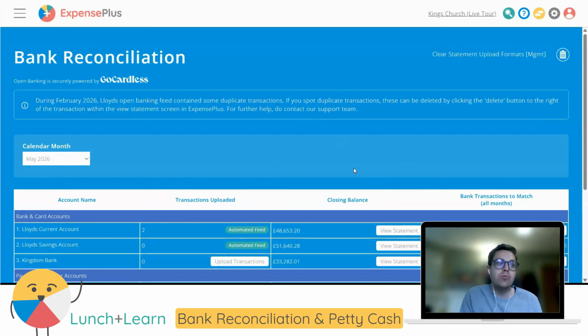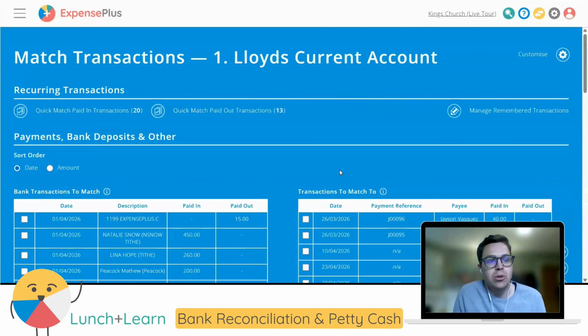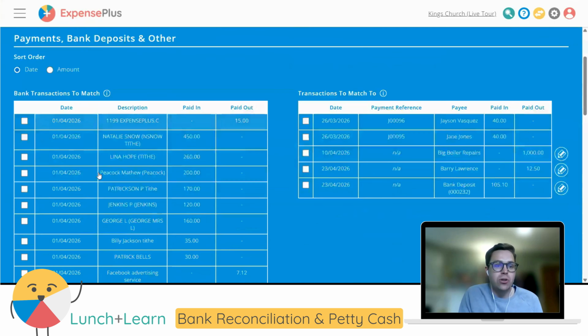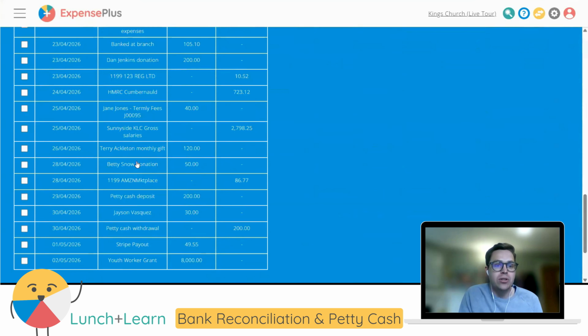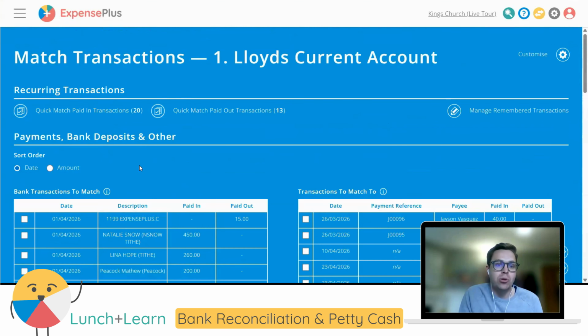Then the second part is reconciling those transactions. Okay, so we are going to click into the match transactions screen within our account here, because this is where we can see the different ways that we can match our transactions. So in this screen, we can see our bank transactions on the left-hand table. These are all those transactions that have come from our bank statement or from the automated feed, or that we've manually uploaded, but hopefully not that many.